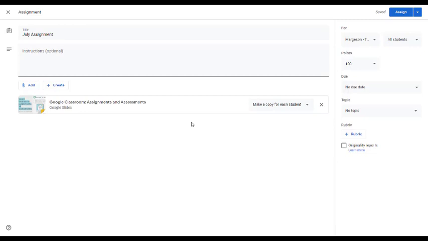If I haven't created a slideshow yet, or even if I want to use a blank slideshow with the students, I can also come over here and choose Create, and I can create on-the-fly activities for the kids. So I don't necessarily have to have something created ahead of time. I can always use this Create button here to create something while I'm actually adding the assignment.